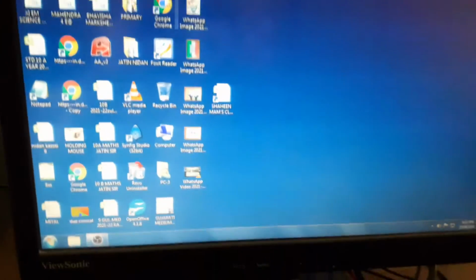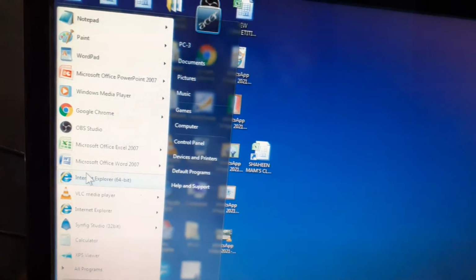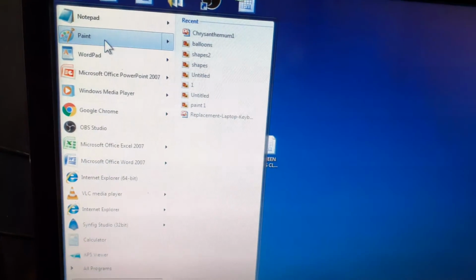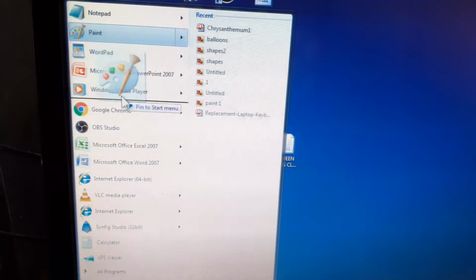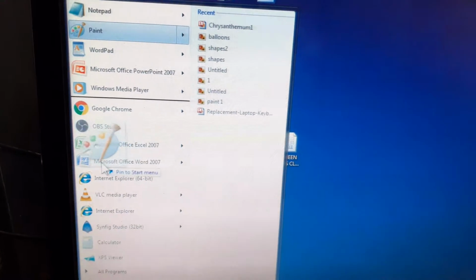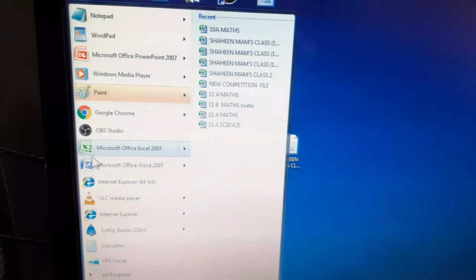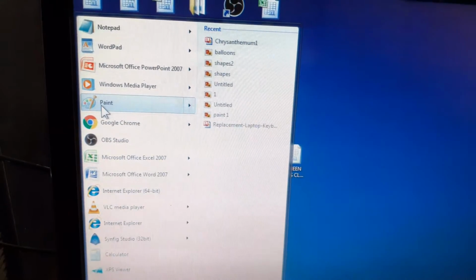Okay, I will show you. Click on start button. Start menu will be displayed. Now if you want to change the order of the pinned program, you just have to drag this item and keep it over here. Right children, now you can see Paint program is here, right?